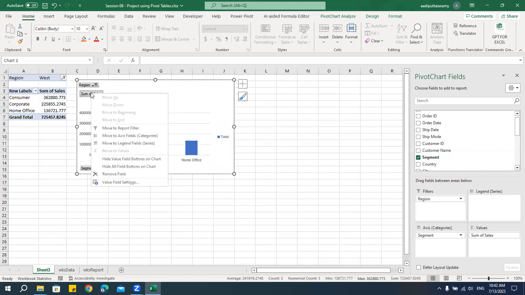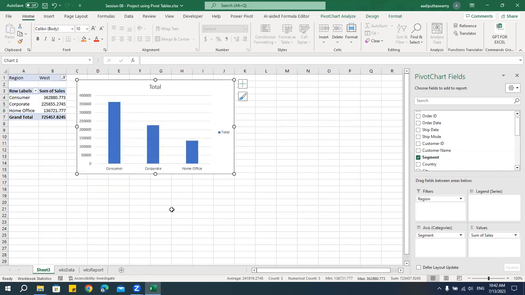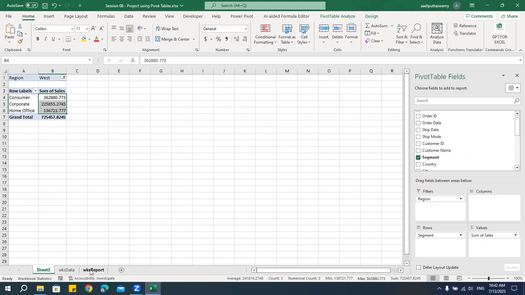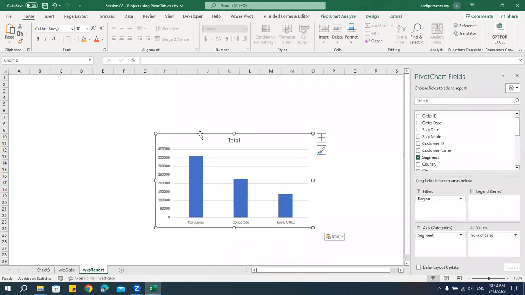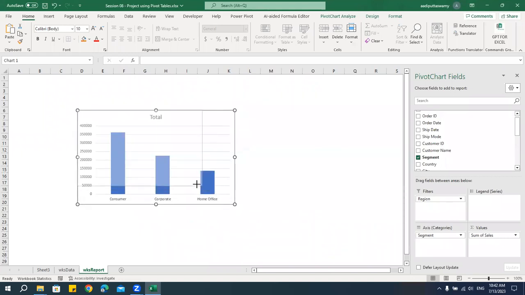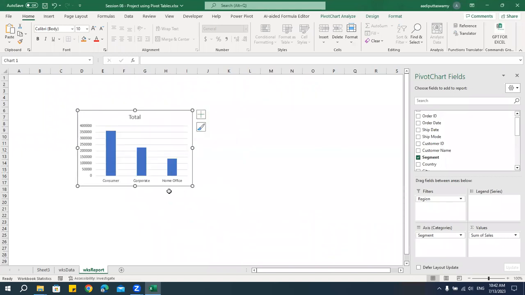Now I'll right click and say hide buttons. All the buttons are hidden. I don't want this legend. I'm just trying to format it. I'll cut this and put it in this report. I got this one chart here. Let me reduce this. Any formats we do for a normal chart, we can do here also. I'll delete this, and let's delete this title as well.